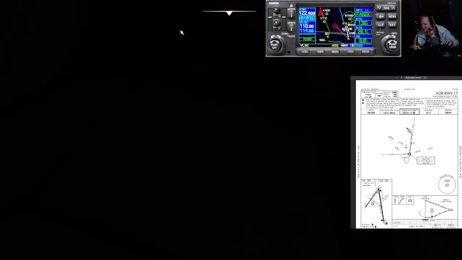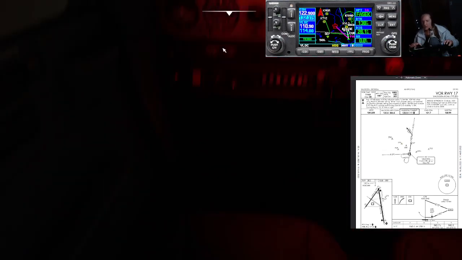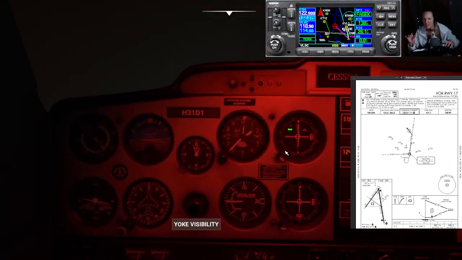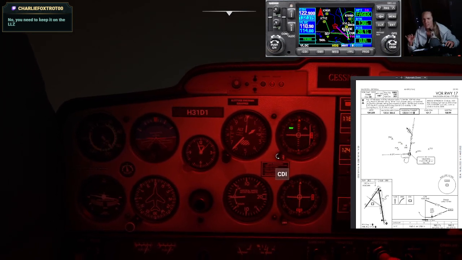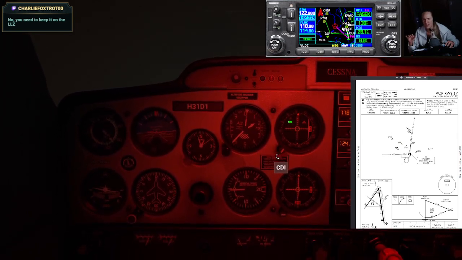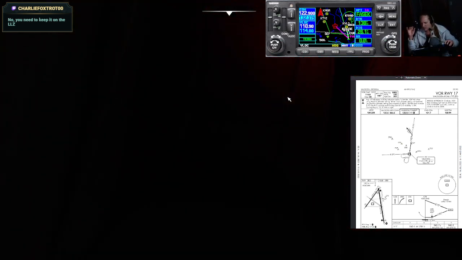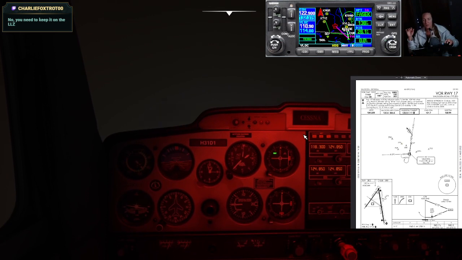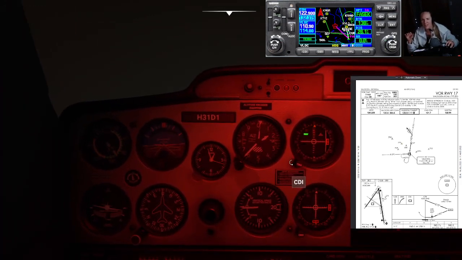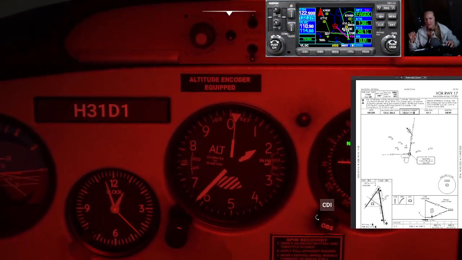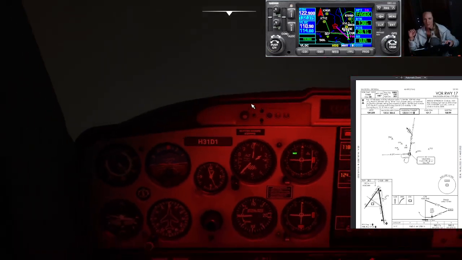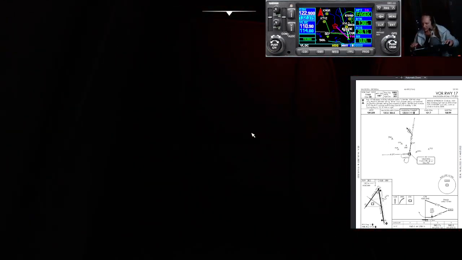I'm going to get set up and get this to 90 degrees, which is what it's supposed to be. We're going to do one turn in the hold to get ourselves organized. I think we're basically right at the VOR, which is excellent. Slightly not where I want it to be, but okay. Perfect. And we need to climb to 2000.